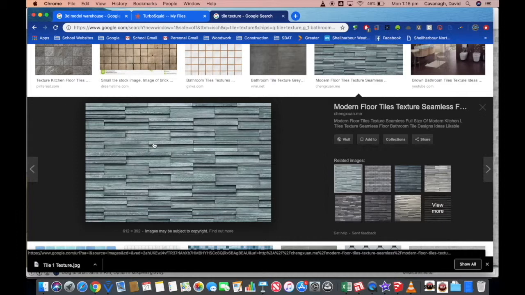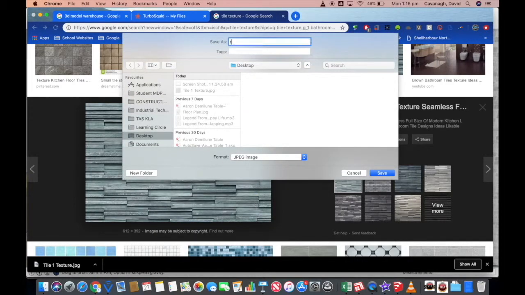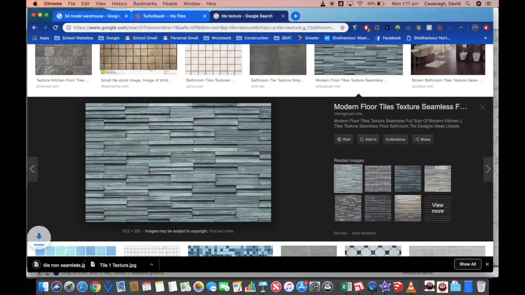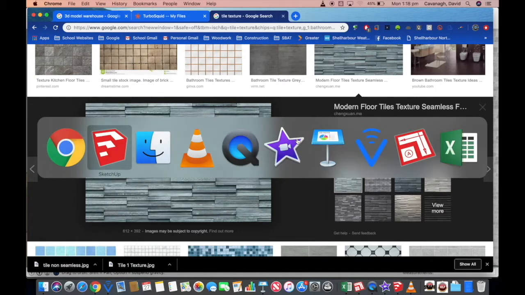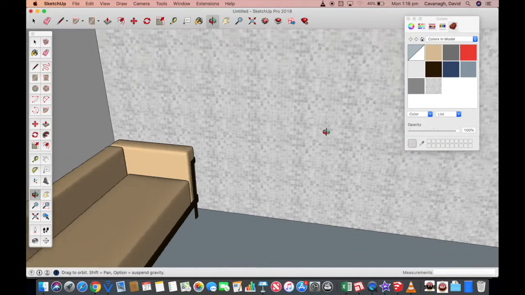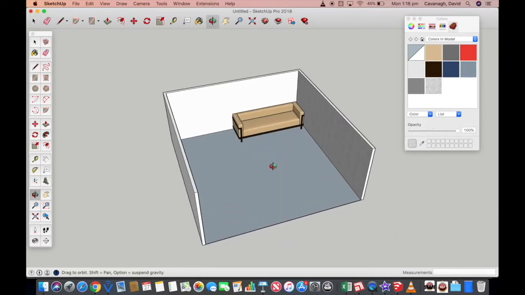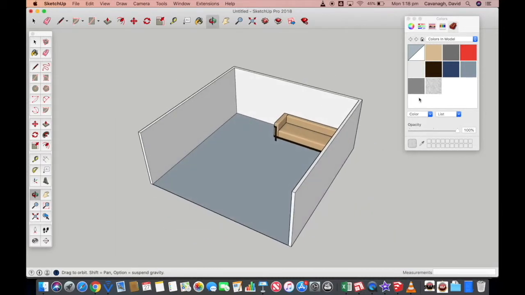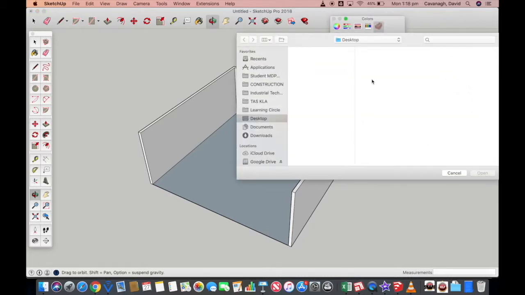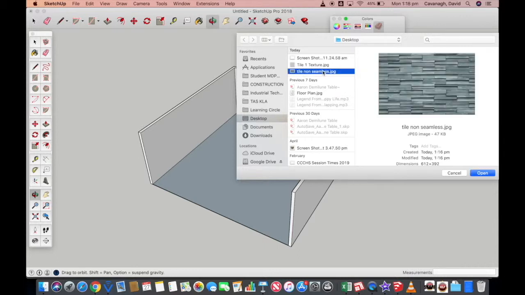Now I'm going to pick up another tile texture and show you what it might look like if it's not seamless. I'm going to repeat the process I did before, downloading that image and calling it something relevant. Do that color drop down and new texture, and select your new image you've downloaded.